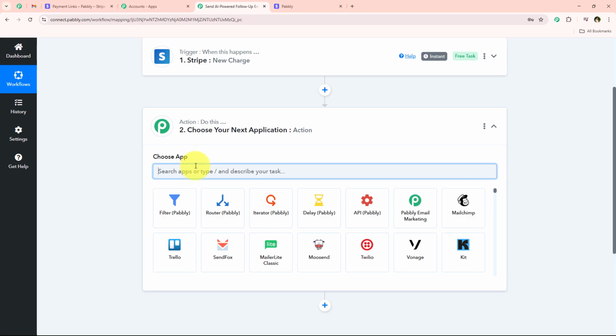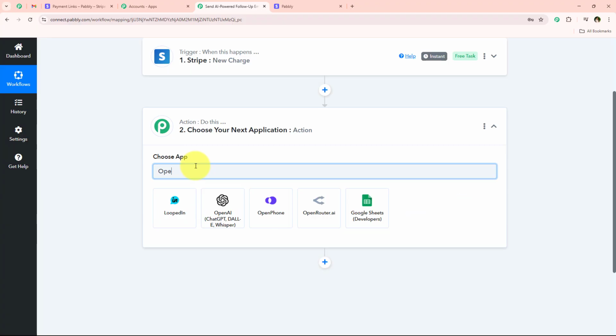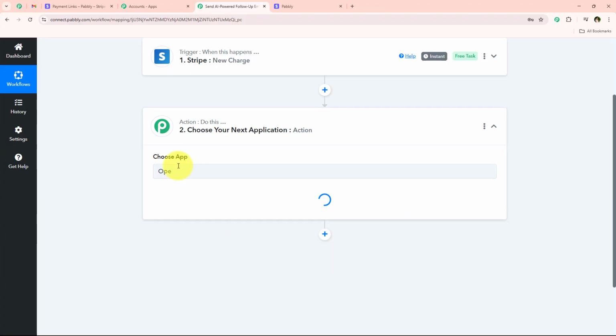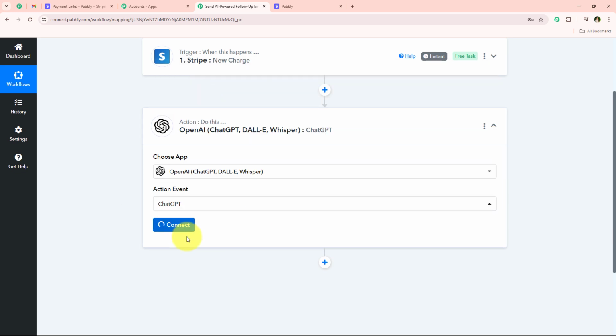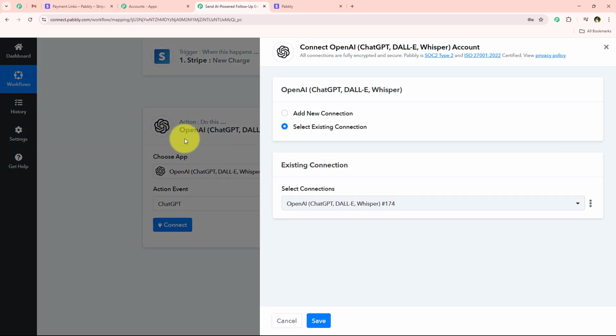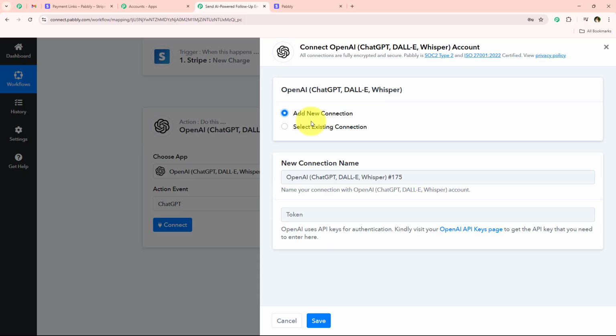Now for my action application, I'm simply going to select OpenAI because I want to generate the emails using OpenAI. So I'm just going to search for it and select it. And now for the action event, I'm going to select ChatGPT and click on this connect. Now in order to connect OpenAI, I'm going to go towards this add a new connection, and it is asking me for the token.